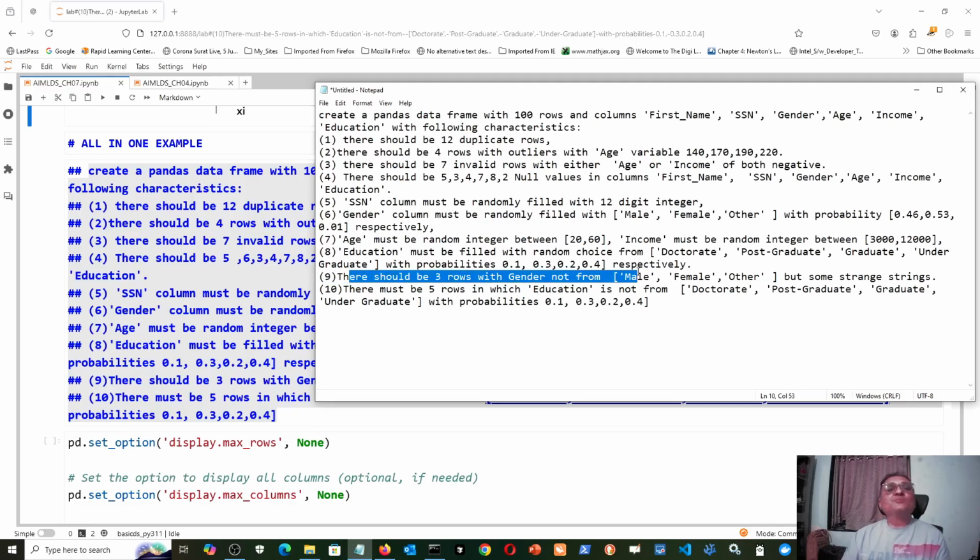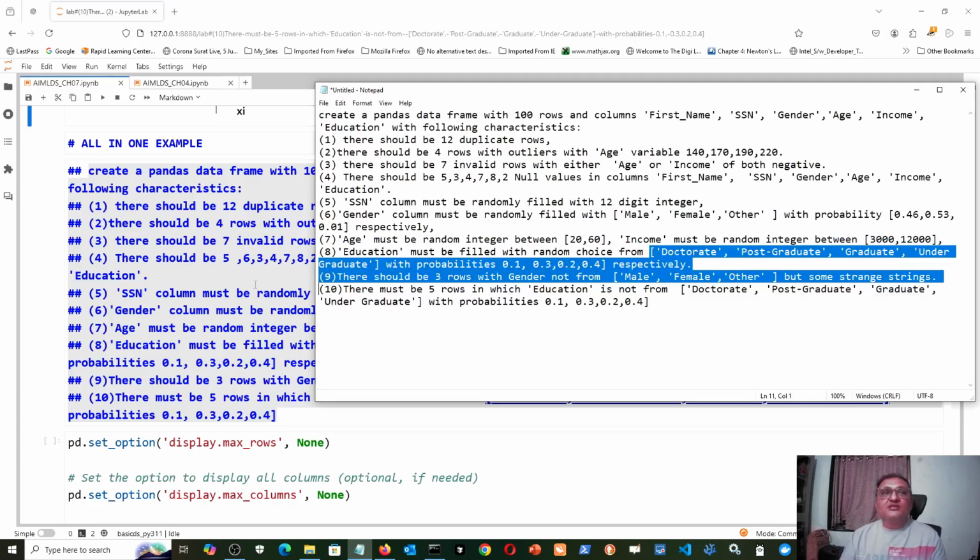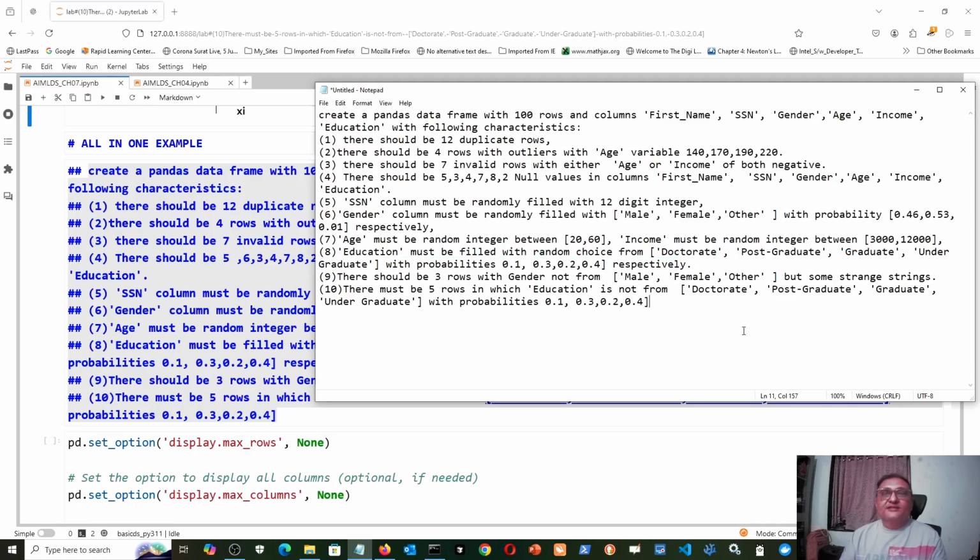There should be 3 rows with gender not from this. Earlier I said that gender must be male, female, and other, but now I am saying that there should be 3 rows which have an invalid value of gender, because maybe the user did not want to disclose the gender and therefore filled in some random value like alien. Then there must be 5 rows in which education is not from this, because some users did not obey the instruction and wrote strange values for education.